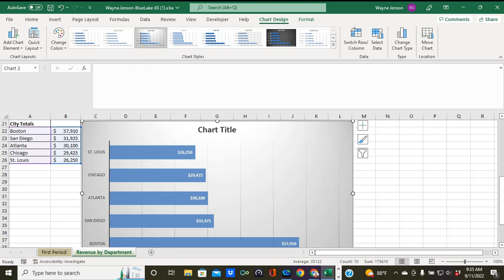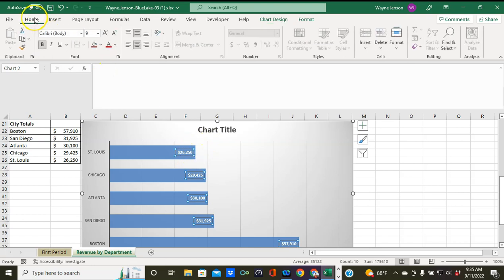Okay, and then for step 11, we're going to format data labels. So just select one of the data labels in any bar, like this first one here. And then change the font size to 16. So to do that, we're going to go up here to the Home tab and change it to 16.